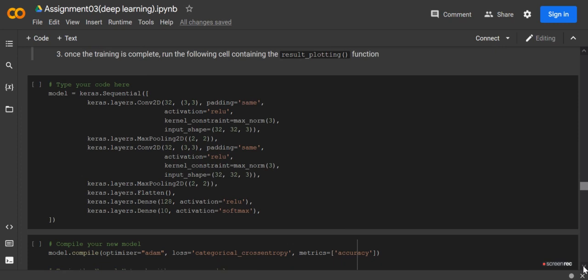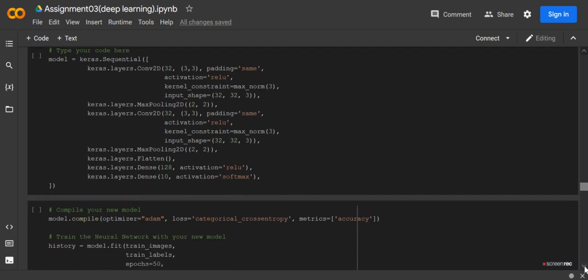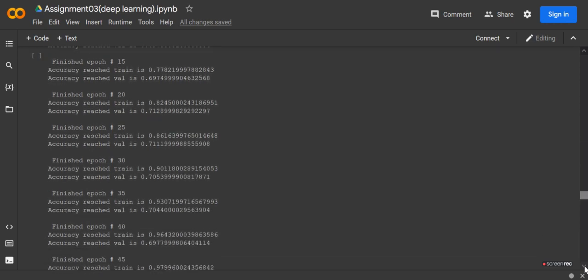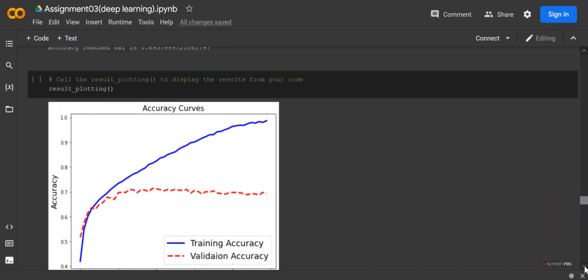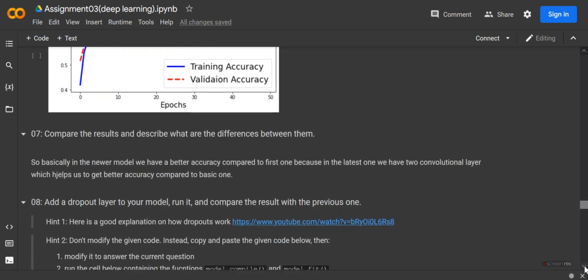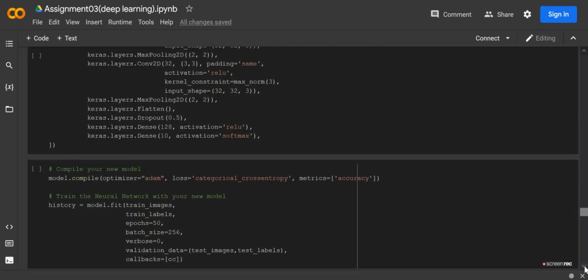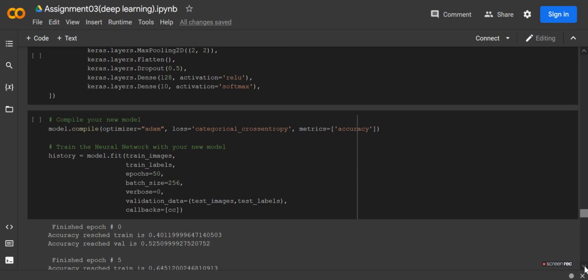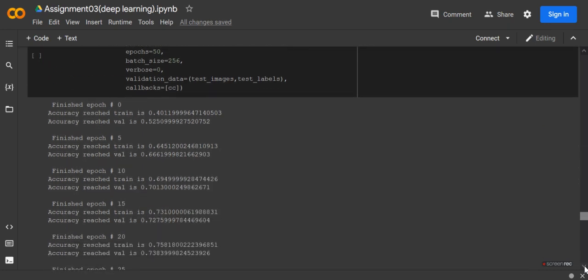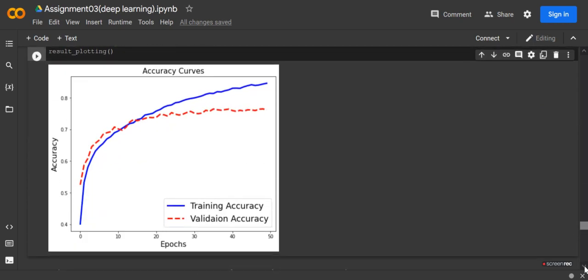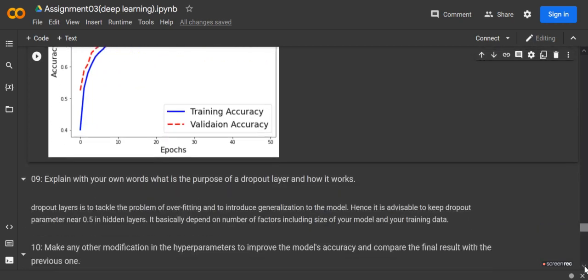To do that, type your code. We just use the same thing, and we are just adding one more layer. And then in the same way, for calling the result, we use result plot. Now we have to compare it. How does the comparison work? We have to compile it and then train the data again, and when we train the data, it will help us in result plotting.